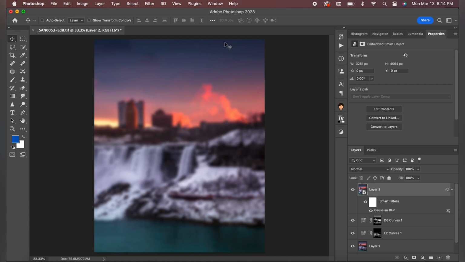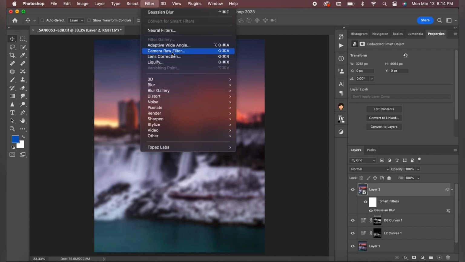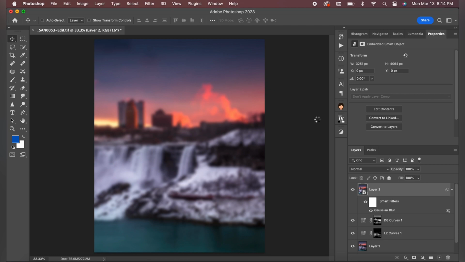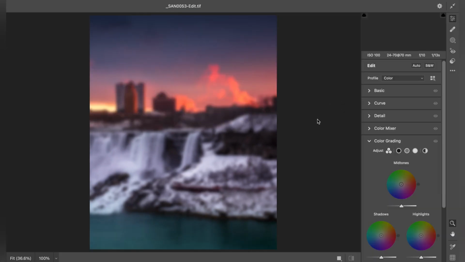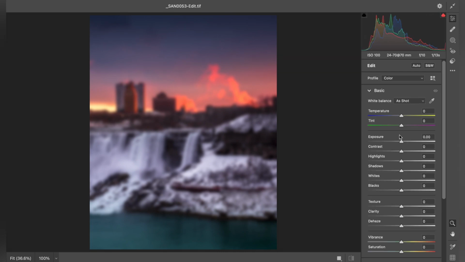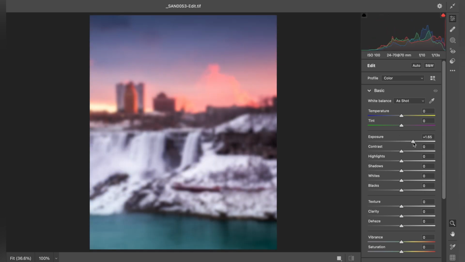Here I am opening this image in the Camera Raw filter to adjust the brightness and the contrast level. If you don't have the Camera Raw filter, you can achieve the same effect from a brightness contrast adjustment layer in Photoshop itself. Increase brightness and contrast as per your taste.